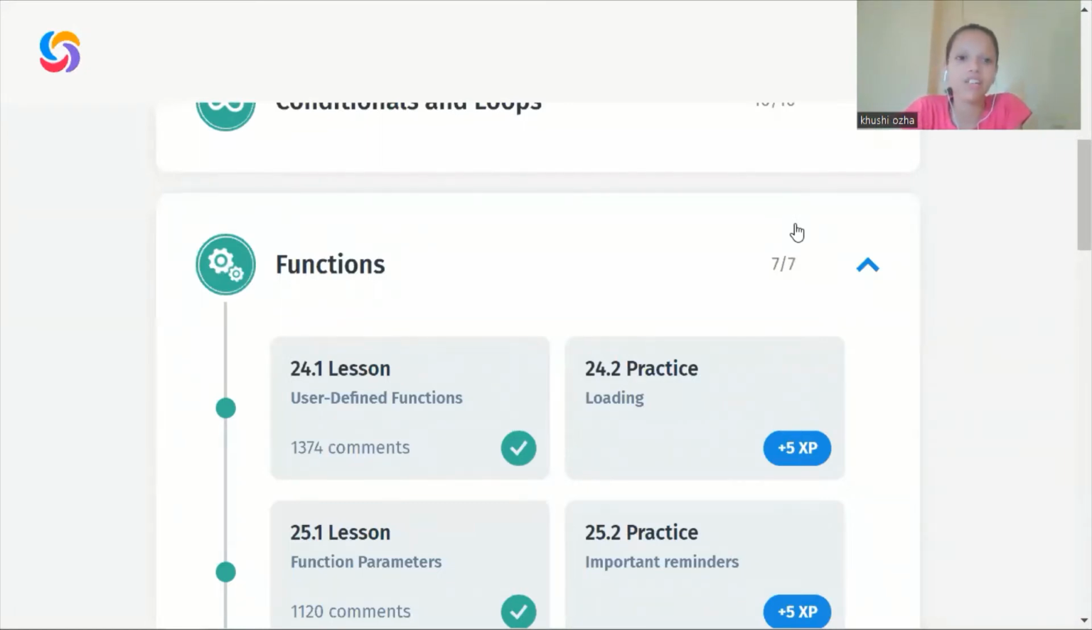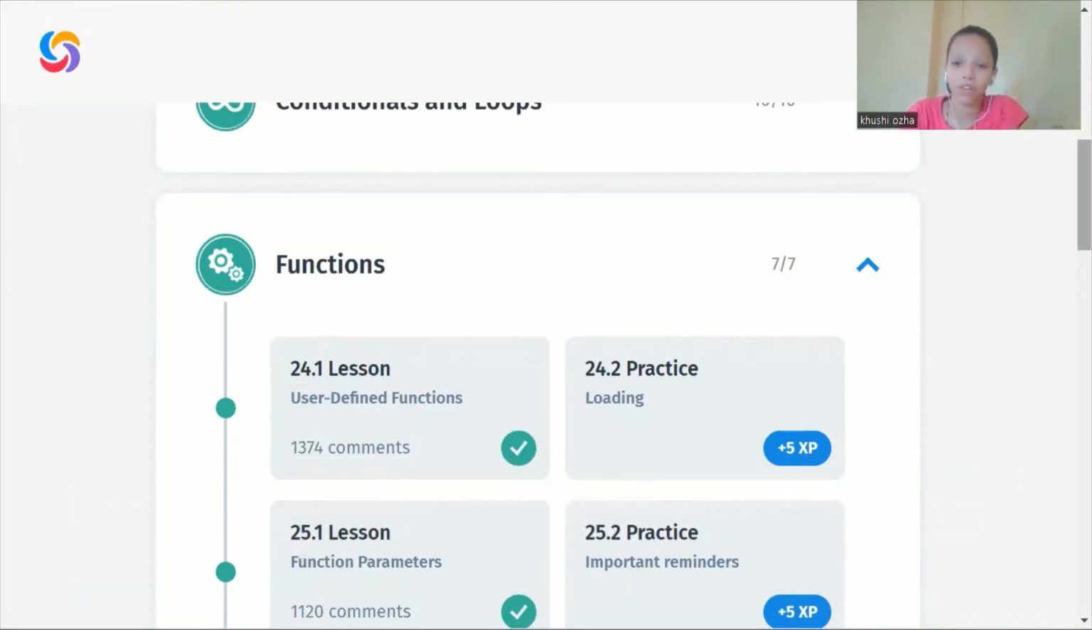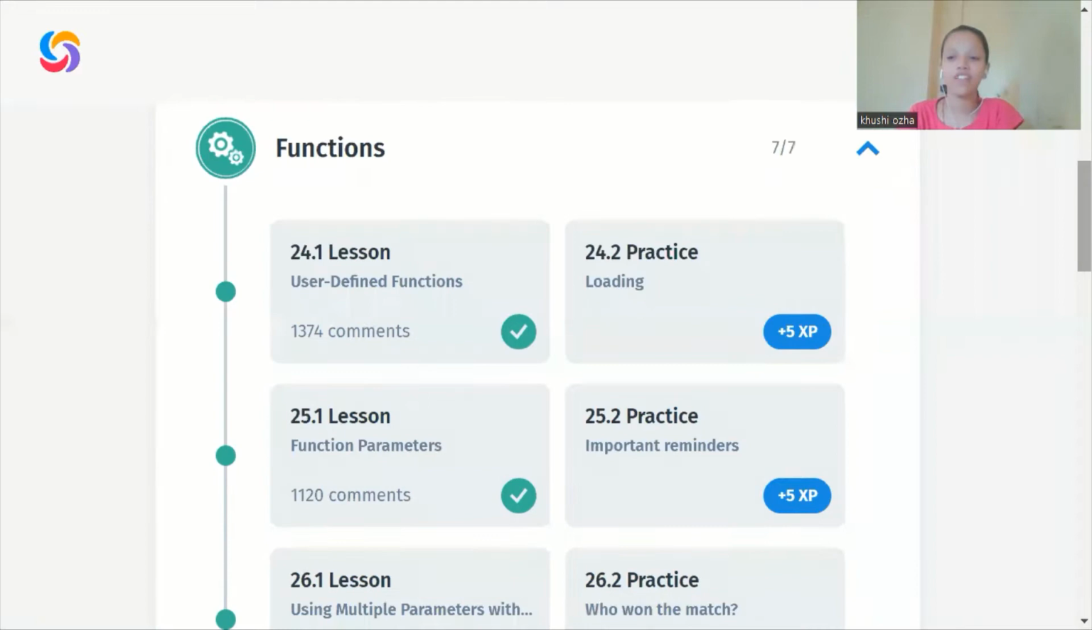That's me, Kushi, and today we're going to be covering another concept from JavaScript. So here we have functions. Functions is a very important topic because that's the base for everything you're going to learn after this. So let's just get into this without any further ado. So yeah, let's get in.